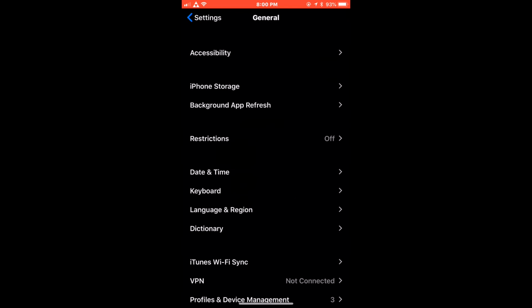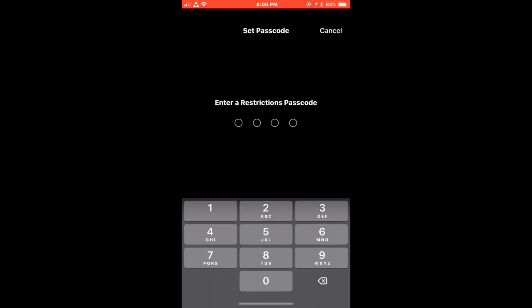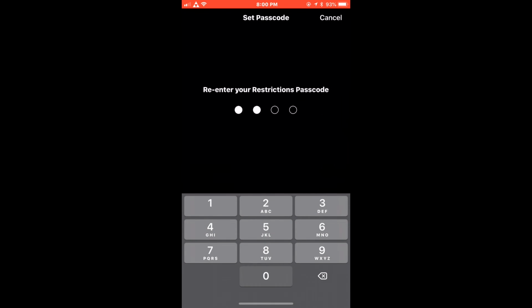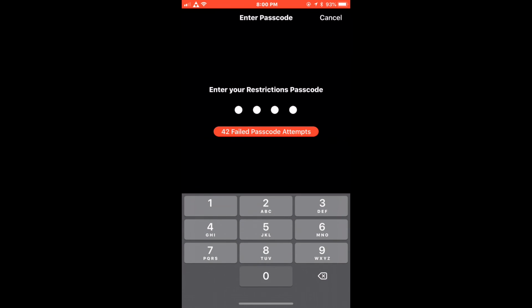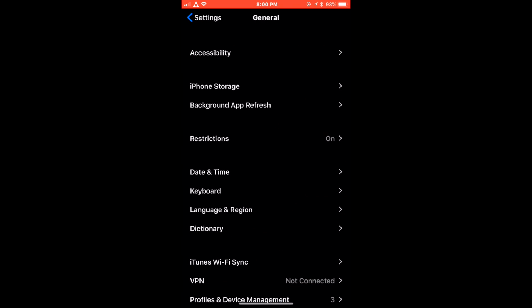Okay. Now go to restrictions, enable it, make a new restrictions password. And as you can see here, you are now in.